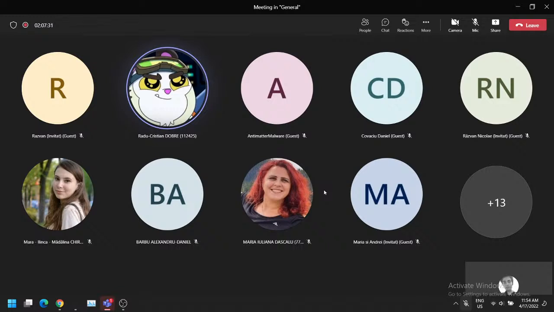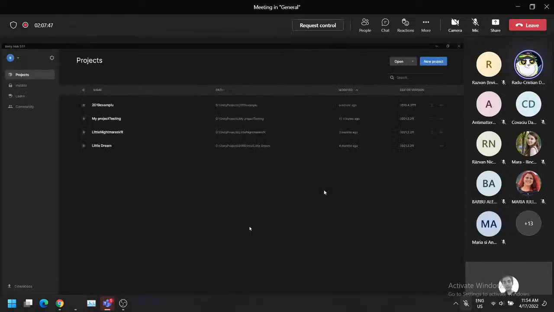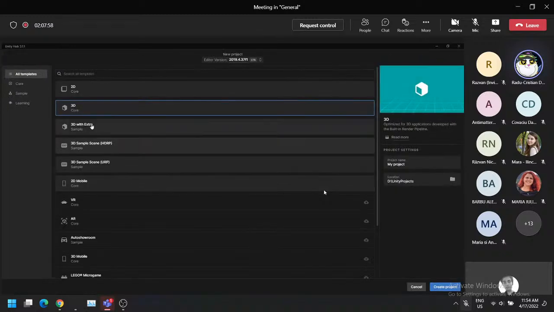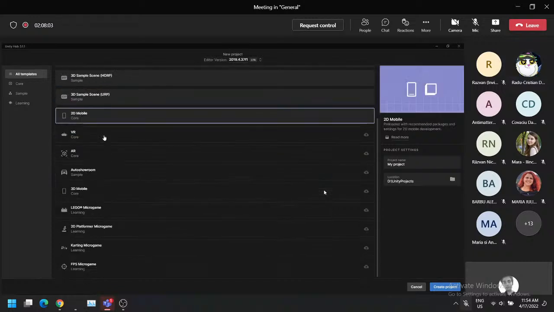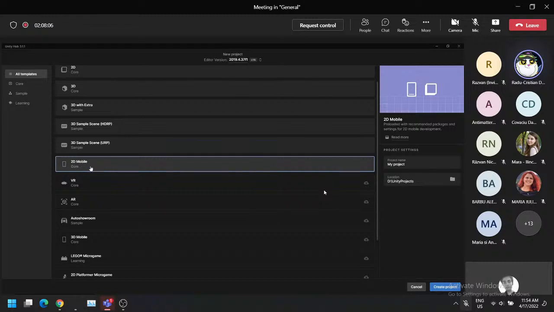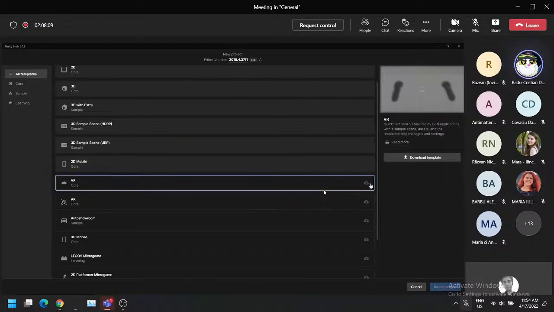Okay, so let's start. Can you see? Yes. So you have the 2021 installed, yes? So you should hit new project and select the 2D mobile. If this isn't installed, you should install it if it appears like this.